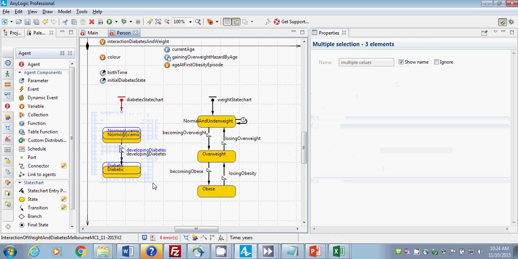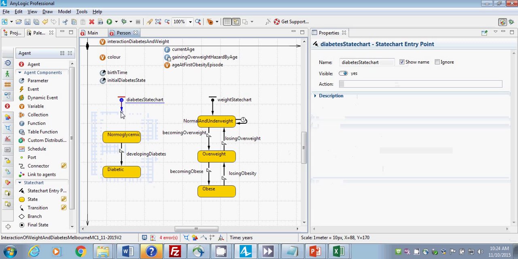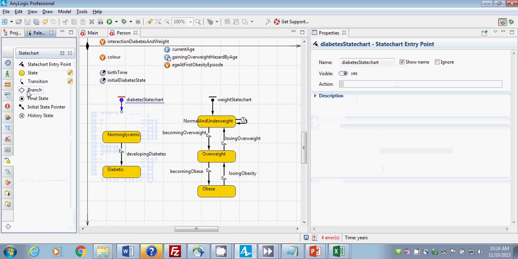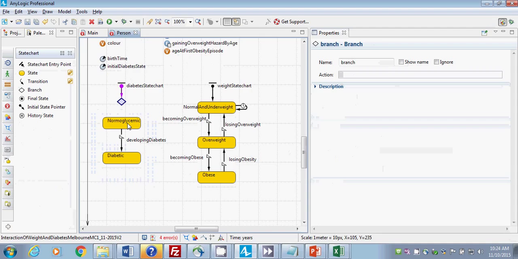Okay, so ladies and gentlemen, we have the state chart. We're going to go down to the state chart area where we will drag in something we have never yet seen before, called a branch. A branch. And this branch is very important. It allows us to choose what happens when we're transitioning these state charts.